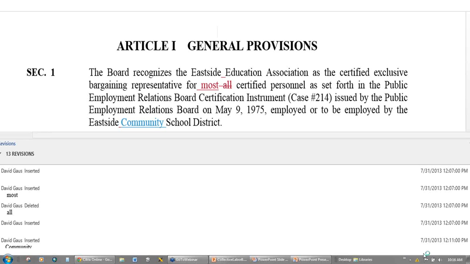The same goes for the employees. The employees can log in, the employees can make any language changes, and they can submit those language changes as well. So as you go through the process of bargaining, you can see who made the language change, the date that the language change was made, and the time. So if you ever get into a situation where you need to know exactly when a change was made, you can actually log into our system and see that flow of information.